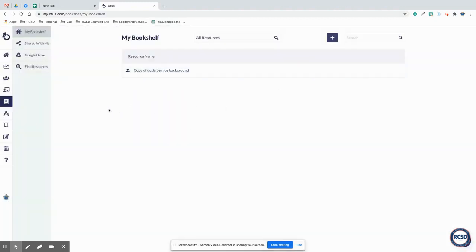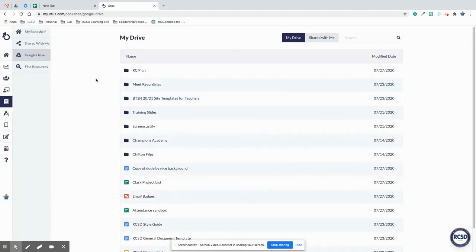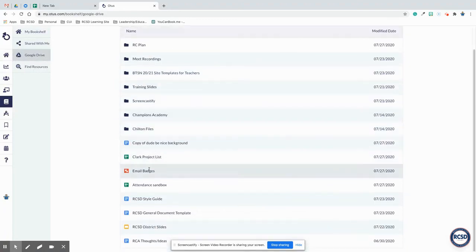So once again, just trying to help from frustration. If you're trying to find a file that is on a shared drive, you will not be able to find it in Otus. You need to move it to your personal drive. And this isn't just with Otus. Once again, a lot of entities that partner with Google do not play well with the team or shared drives. And this Google Drive over here is just a shortcut to get to your drive.